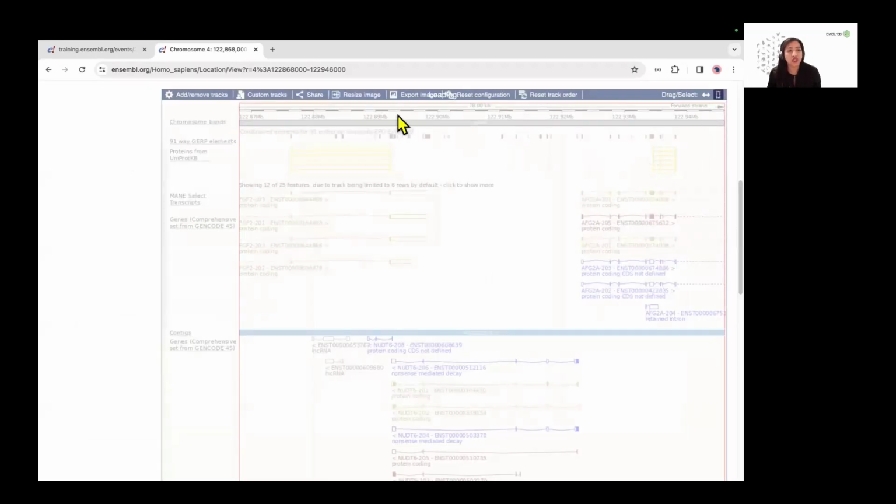You can also share your view, your region view. So if you want to share any interesting tracks with your collaborators, for example, you can generate a URL using the share button here. And that will give you a URL here, which you can then copy and send to your collaborators.